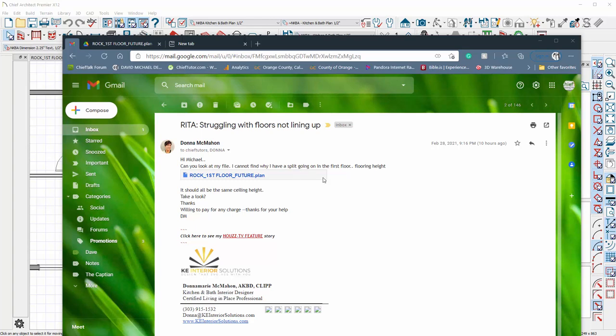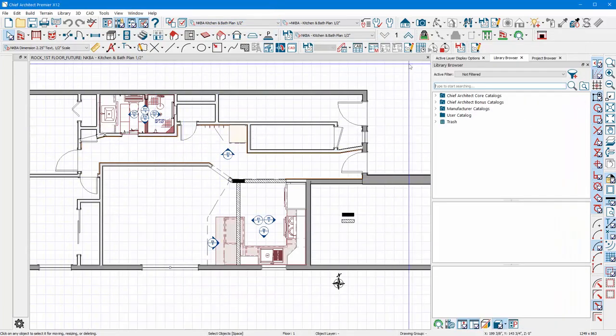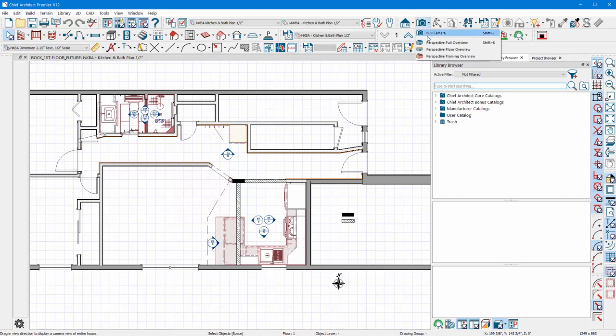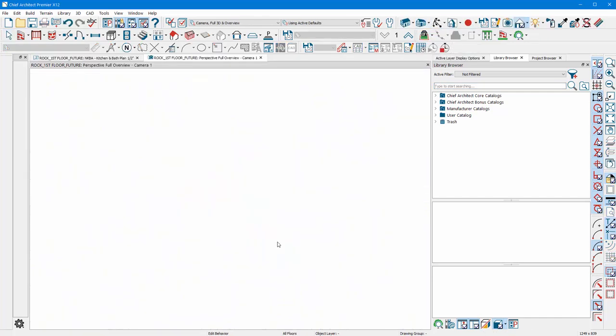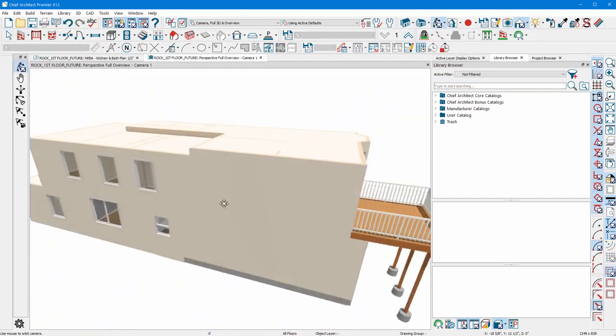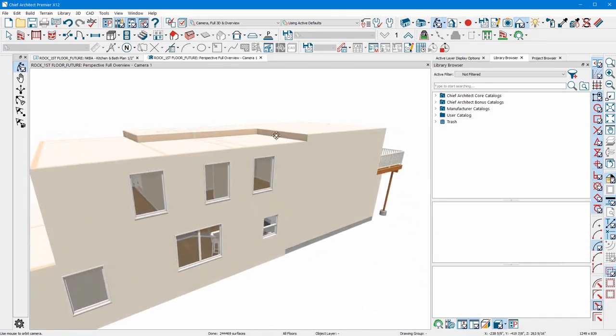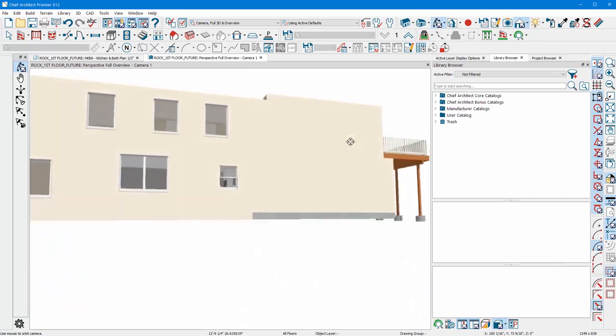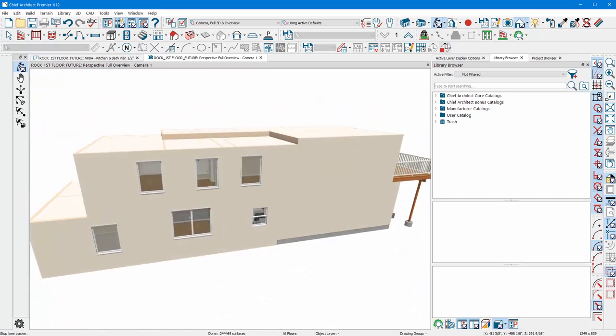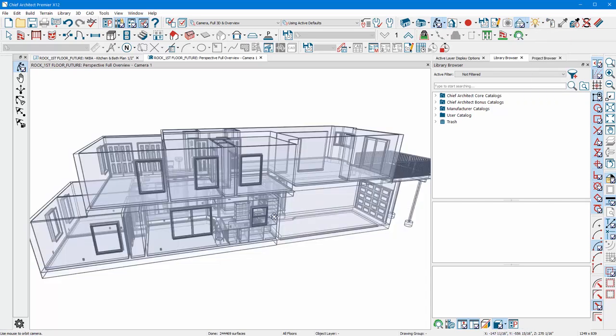It says here, I cannot find why I have a split going on in the first floor. So here I have your plan, and let's go to, say, an outside view and try to understand what you mean by splitting the floor. I'm assuming this is what you mean. Certain parts are higher than others. Sometimes it's easy to look at the plan in a glass house view. So why don't we switch here to glass house view?